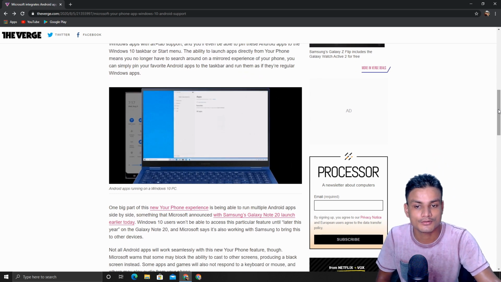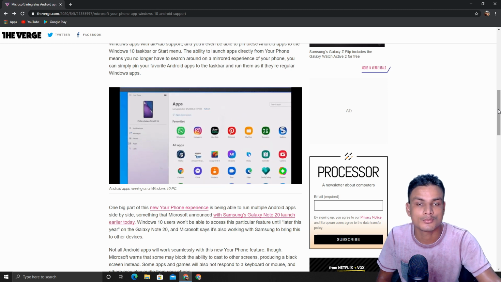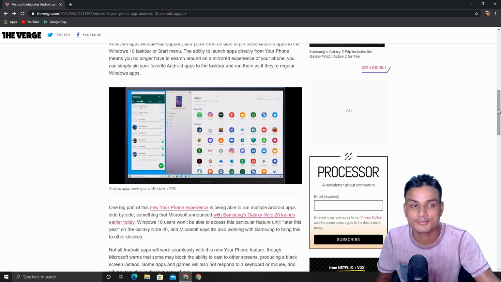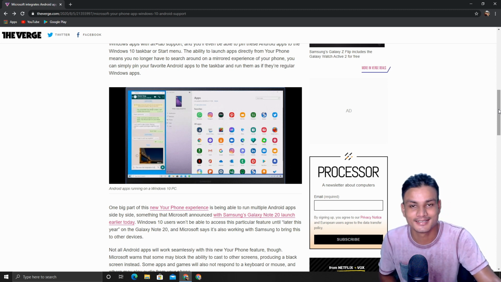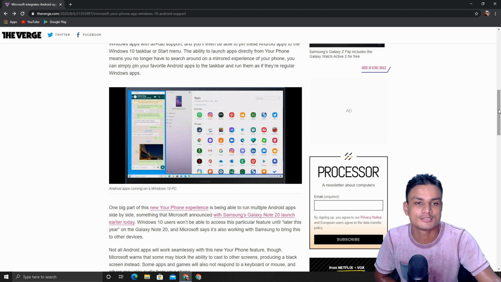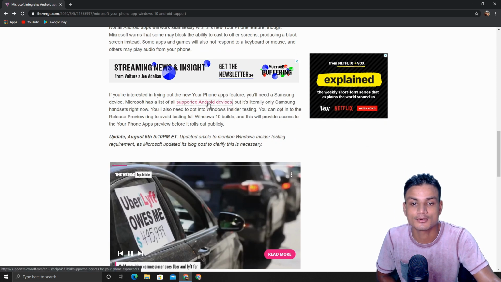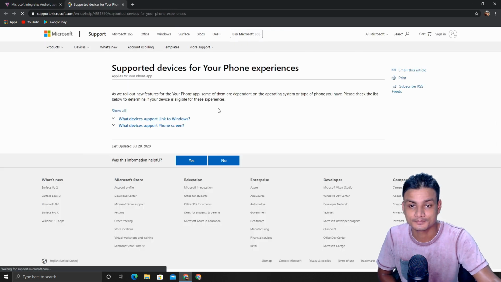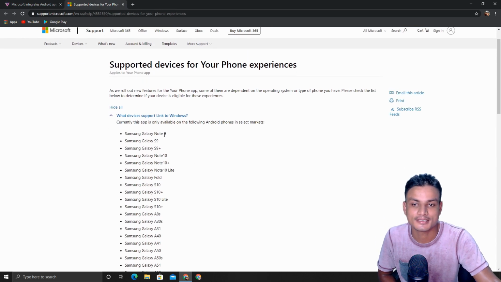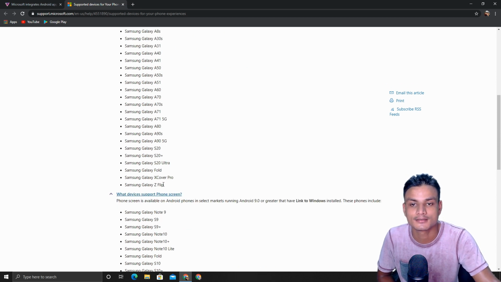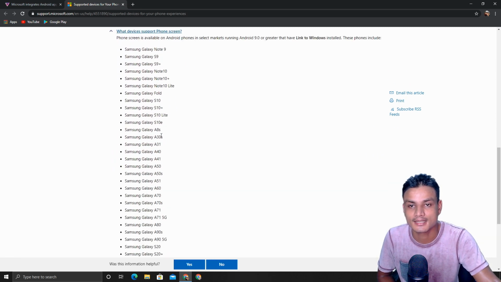Your phone app has a feature called phone screen, which will allow you to mirror your Android phone to a Windows 10 PC. But there is a problem. This feature is actually exclusive to Samsung only. I don't know why, but let's see the supported device list here. Okay, this is the list of the devices, and there is no other brand besides Samsung: just Samsung, Samsung, Samsung, and Samsung, okay?